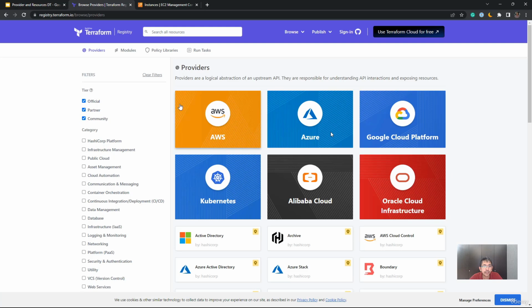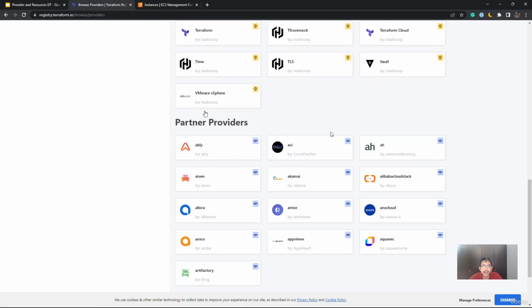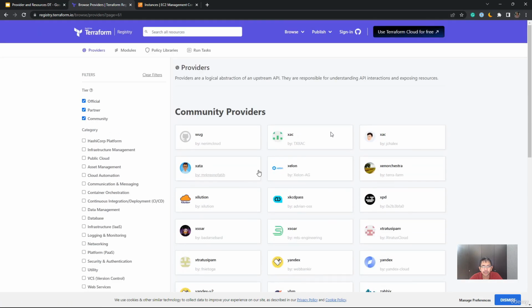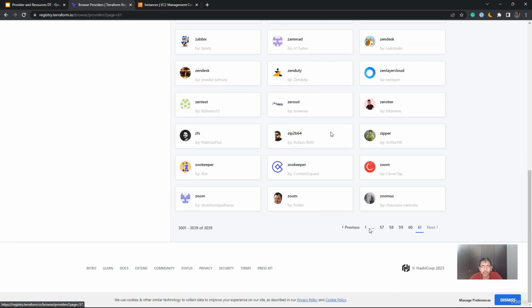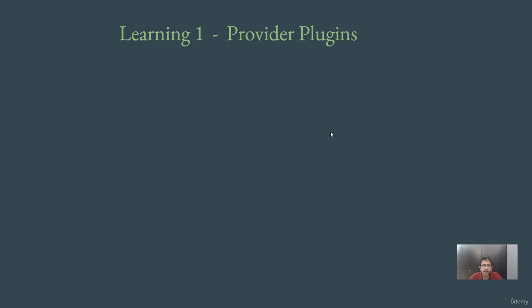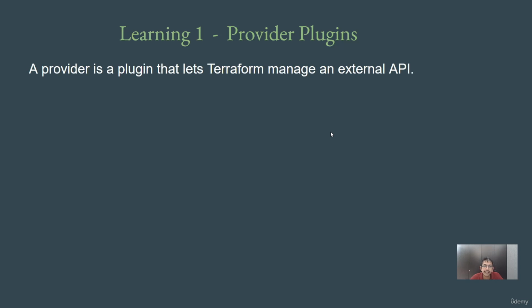Now, if you look into the providers, you will get the entire list of providers that are available. You see the pages are quite huge. So depending upon what exactly you want to create, you can use the appropriate providers accordingly. Now, one of the important learnings for today's video is associated with the provider plugins. Behind the scenes, a provider is a plugin that lets Terraform manage an external API.